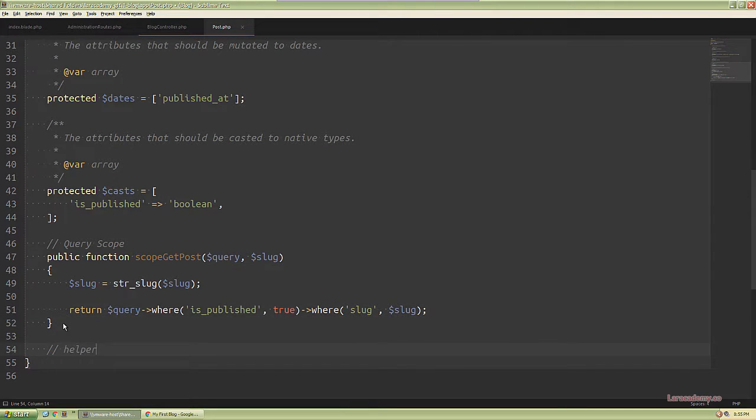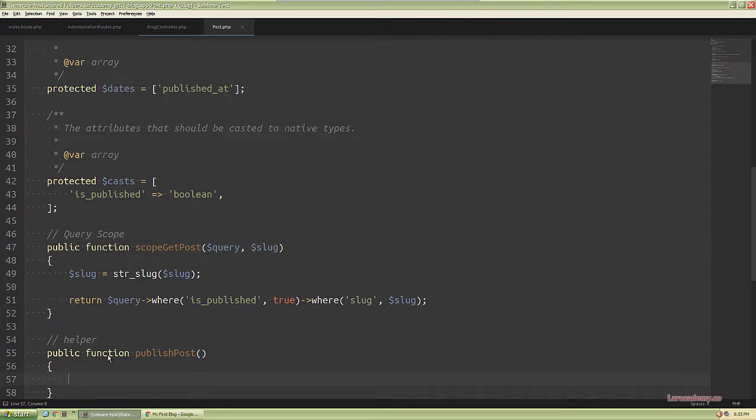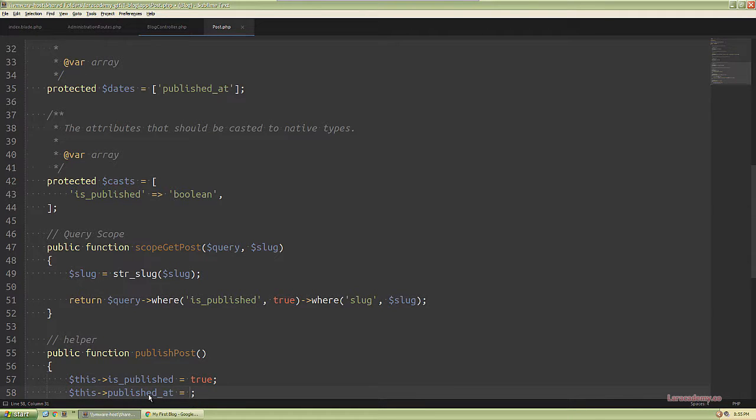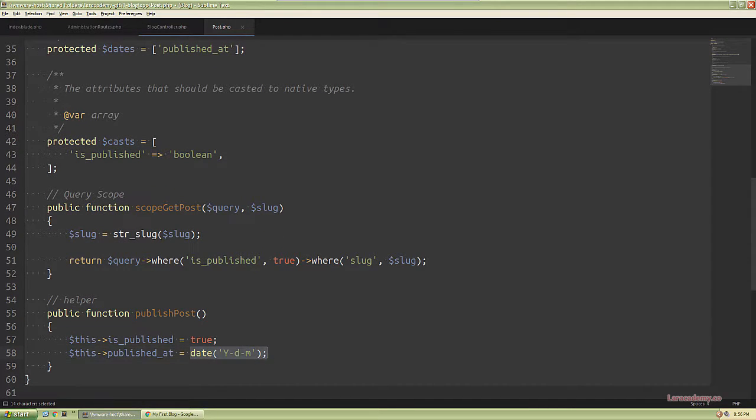We'll just come down, make a little comment for helpers. We'll make a public function publish post, and inside this function, we have access to this, which is the model itself. So we'll say is published is true. And the other thing we want to change is the published at. Now this is a date, so we can just use PHP's date function. So you could say date, year, day, month, or month, day, year. But actually, you know what we're going to do? Let's use Carbon. So we can say just Carbon::now to give today's date.